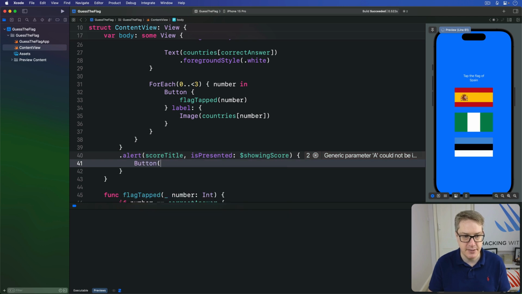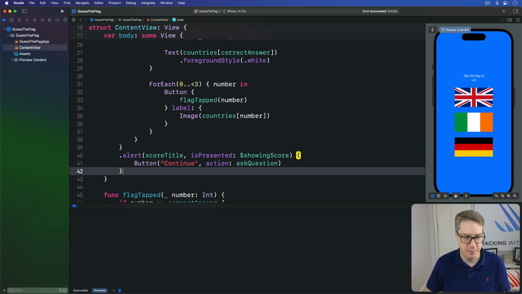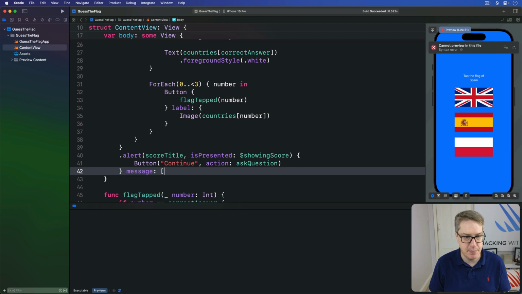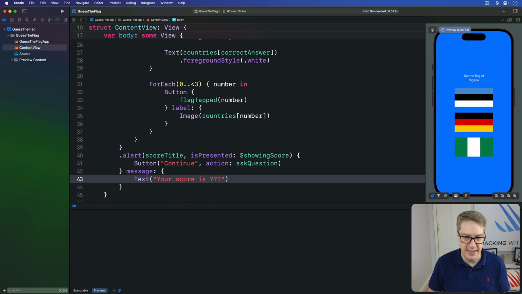Inside there'll be a button called Continue. And when that's pressed, its action will be askQuestion. So when I press continue, it asks another one, and another one, again and again. And then the message for this is simply going to be Text: "Your score is ???" And yes, there are three question marks there, purposely. You'll be fixing that one later on.